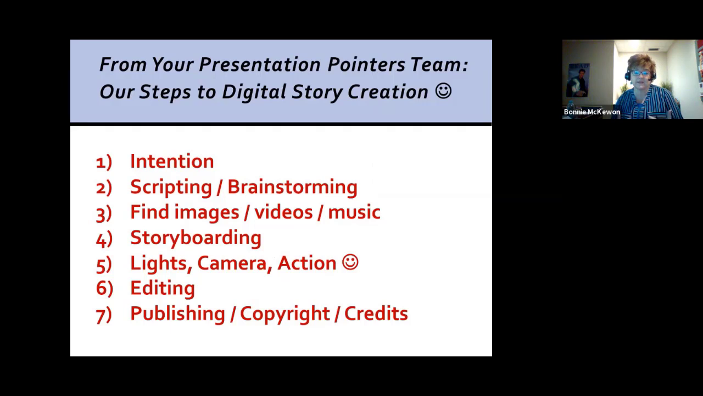What Becky and I did as we were putting together this program is we looked for common ground. We looked for common advice amongst all of the resources we looked at. And so we distilled what we found into these common threads. It's a little something we call our steps to digital story creation. And so, again, you don't have to frantically write down these seven. We're going to take each one of these in turn with some examples for each.